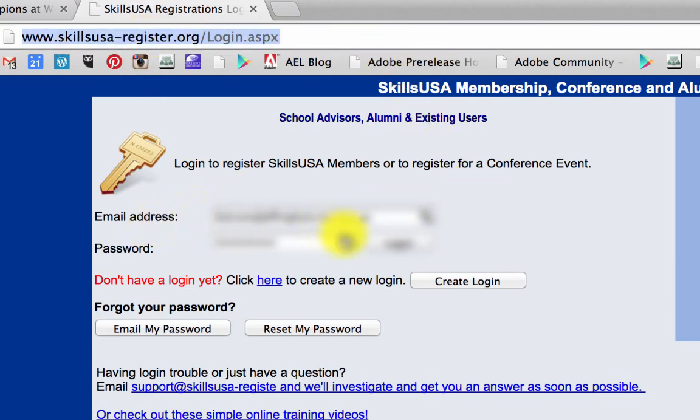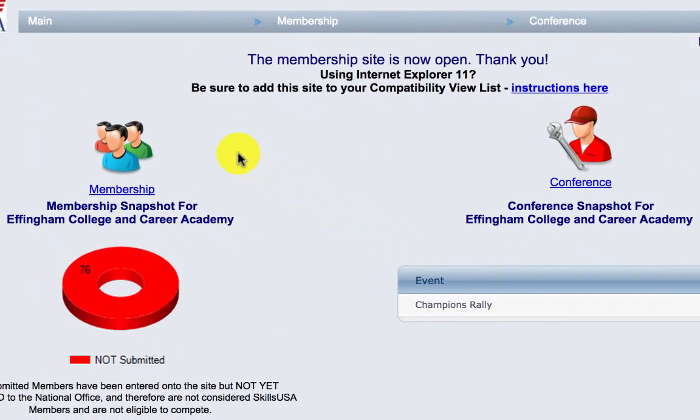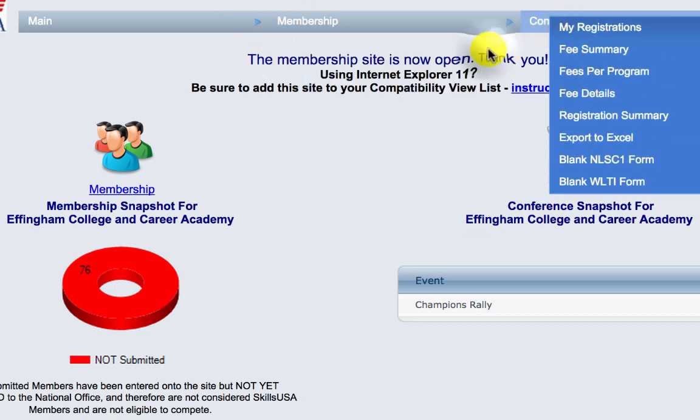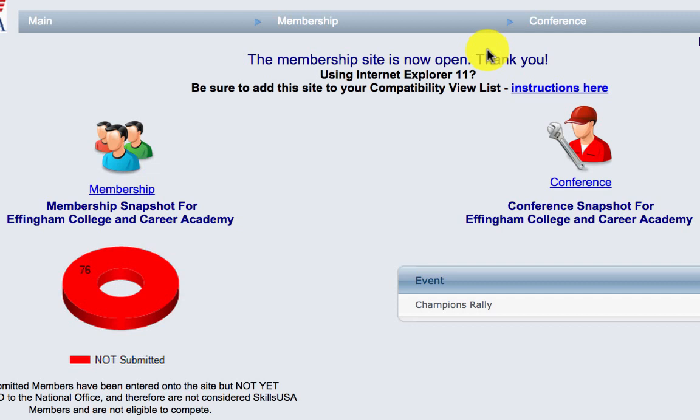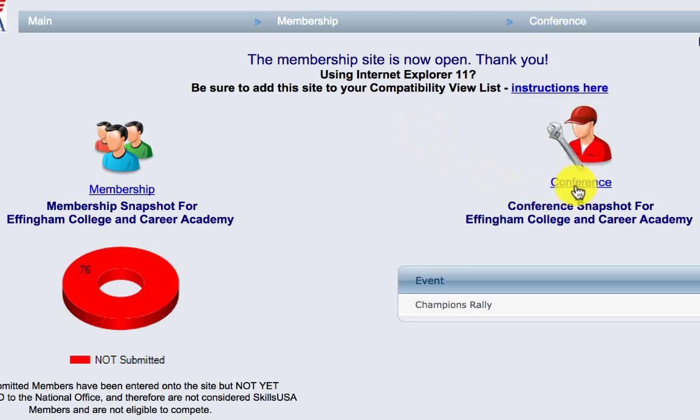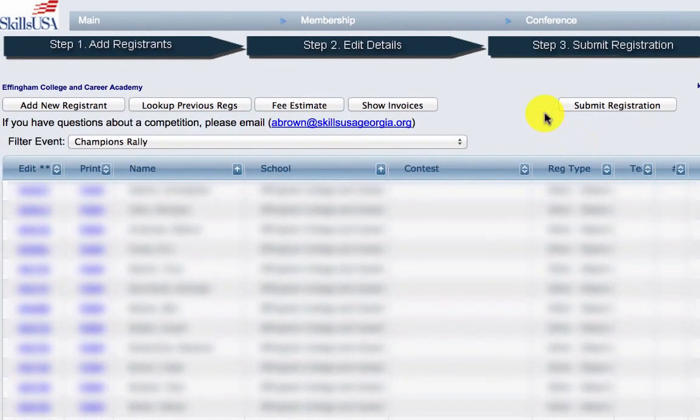You'll go ahead and enter in your username and password, and you'll click Log In. When this pops up, you'll notice that you have two options at the top. You either have your members or you have your conference. Today we're just going to go through and see how to register your students for Champions Rally. So you're going to go over here and go to Conference, and you can click on My Registration, or you could just click Conference right here, and it will also go into your registration.